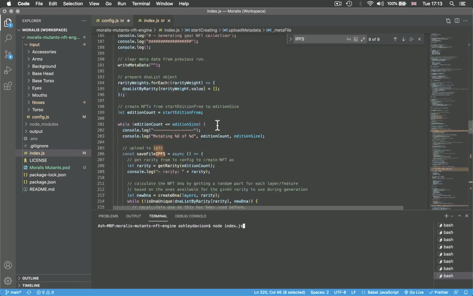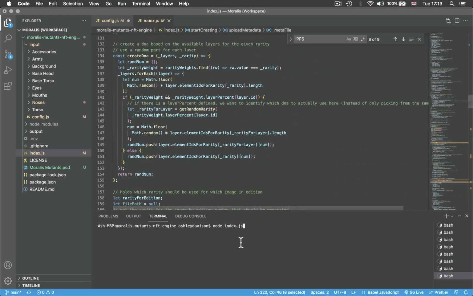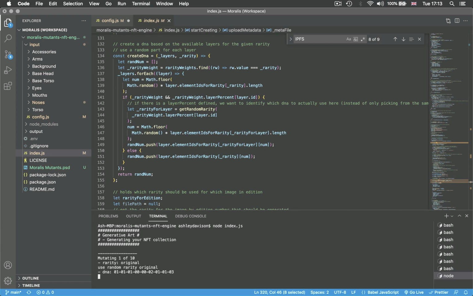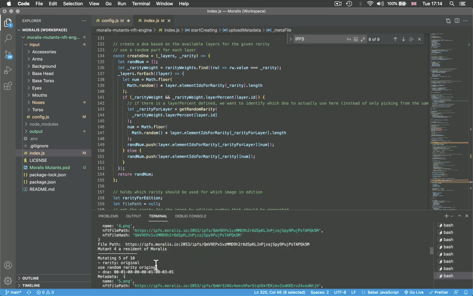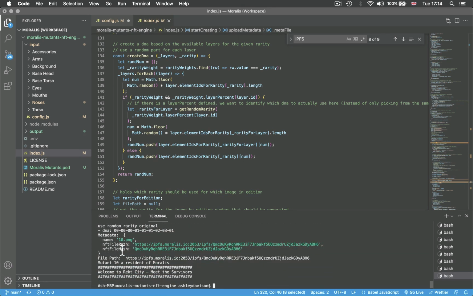And it's really as simple as that, and it's going to upload it to Moralis. Let's inspect it. So let's run the code and see what happens. It should generate 10 individual mutants from the layered artwork that we've provided. So let's run it. From the console readout here, we can see we have produced 10 unique mutants, and then at the end it says, welcome to Rex City, meet the survivors.